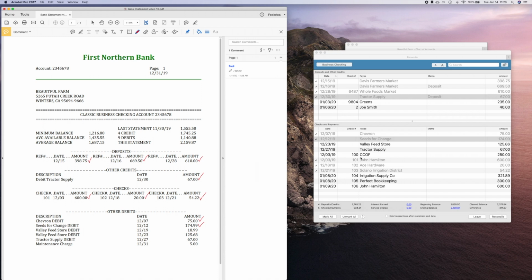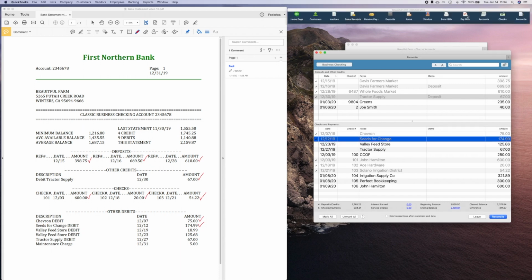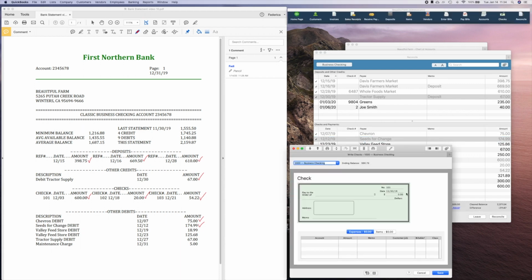I can't find it in here. I must have forgotten to enter it. I looked through my receipts and I find it. It was a debit card purchase for a chicken feeder. To enter a new transaction, click on Checks. Enter as you have before.